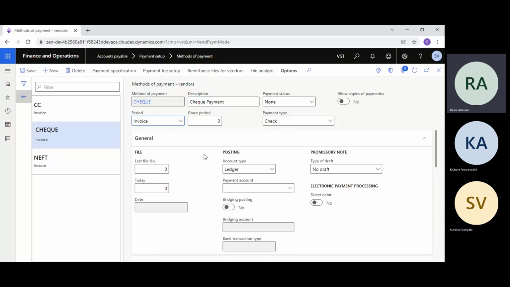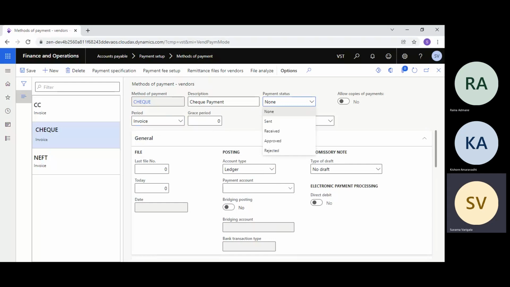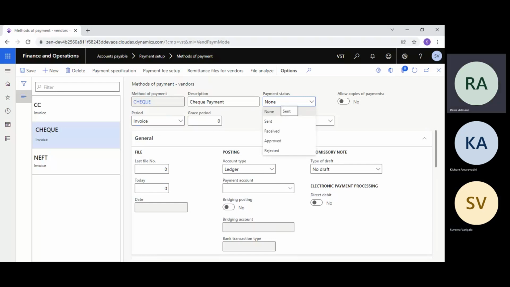Okay. Payment status, if you see here in the status part, there are statuses: sent, received, approved, rejected. So this status applies as soon as you create the check. Once you create the check or you print the check, you cannot simply reverse that transaction. So the status, you can make it sent. Okay, keep it none only. I will tell you how it will work. Make it none now. Okay. So this is the basic setup we have done.